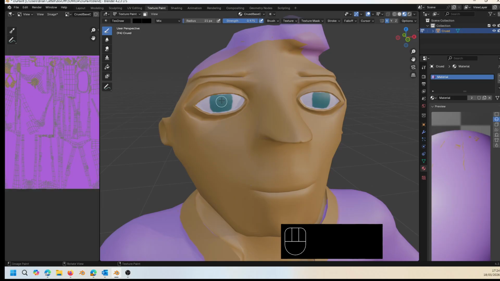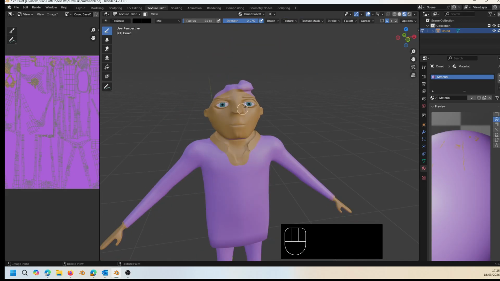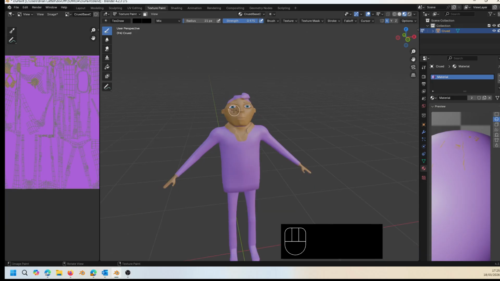Trying to find the sweet spot between modifying the brush and zooming in. Okay, so this is going to have something of a soft edge, and I think I want to darken that colour. It's coming up somewhat bright.